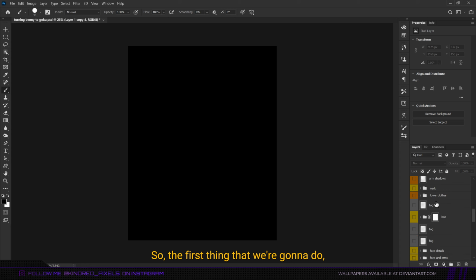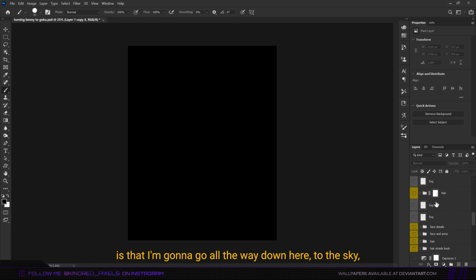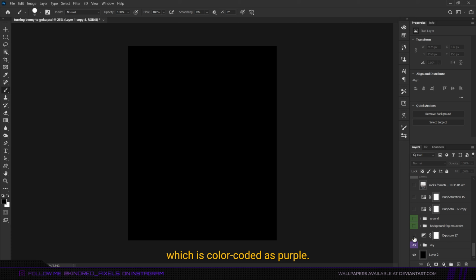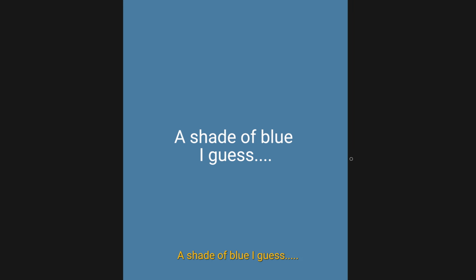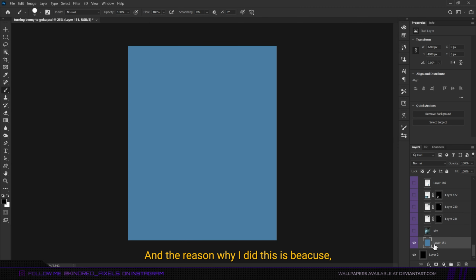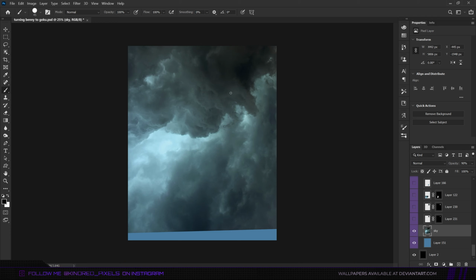So the first thing that we're going to do is go all the way down here to the sky, which is color coded as purple. So I'm going to come here and open this group. The first thing that I did here is fill this space with this color, a shade of blue, I guess. And the reason I did this is because right on top of that, I added a stock image of this sky, and I reduced its opacity to about 90%.